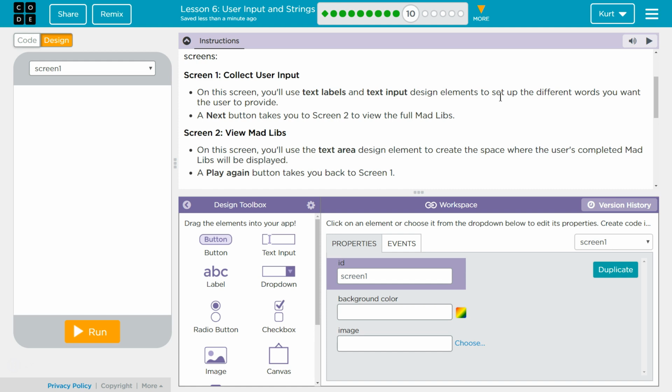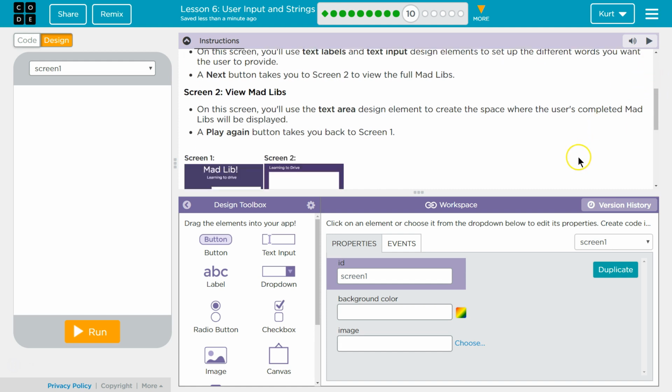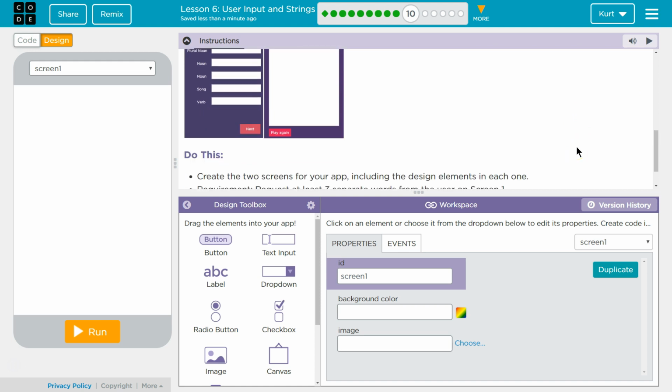That makes sense. They need to input text. We then need to show it to them. Screen 2. View Mad Libs. On this screen, you'll use a text area element to create the space where the user's completed Mad Lib will be displayed. A play again button takes you back to screen 1. Awesome. Oh, and this is their example one.